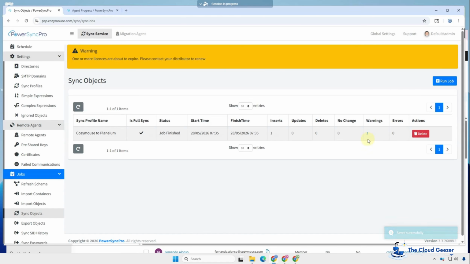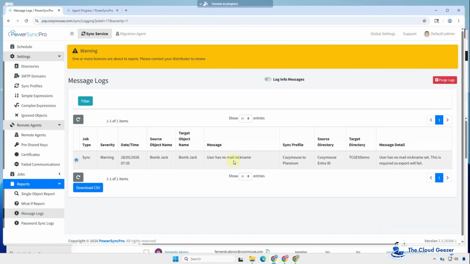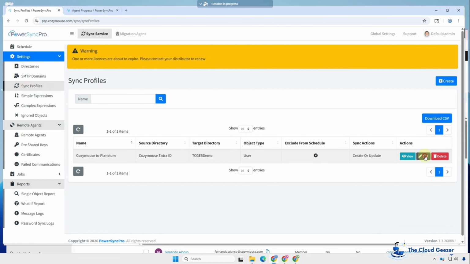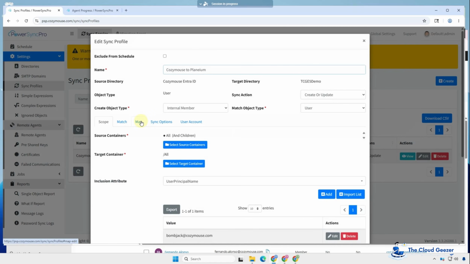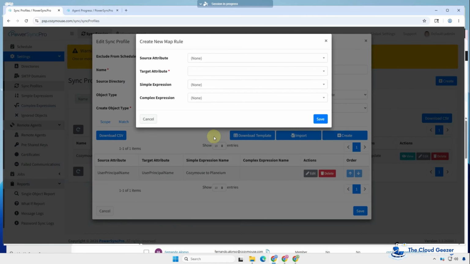There we go. Now we do have a warning on this one. I wanted to do this on and show you what this is. You can see user has no mail nickname. Now that is because when we set up the sync job, let's have a look at the profile here, we didn't specify that in the mapping. So if we go across the mapping and we go and add another item, you can see source attribute, mail nickname to mail nickname. We don't need to put any expressions in there.